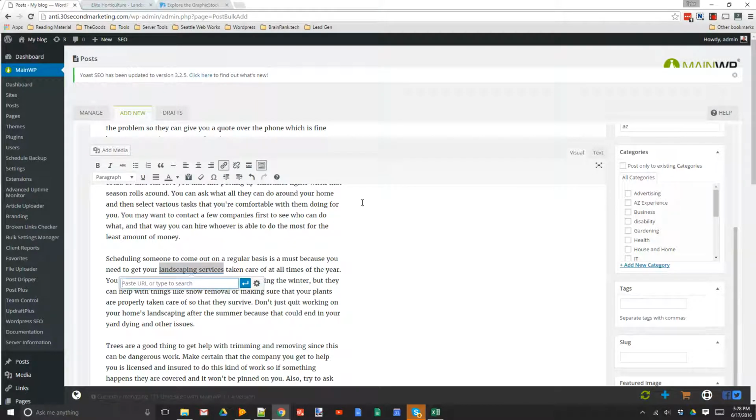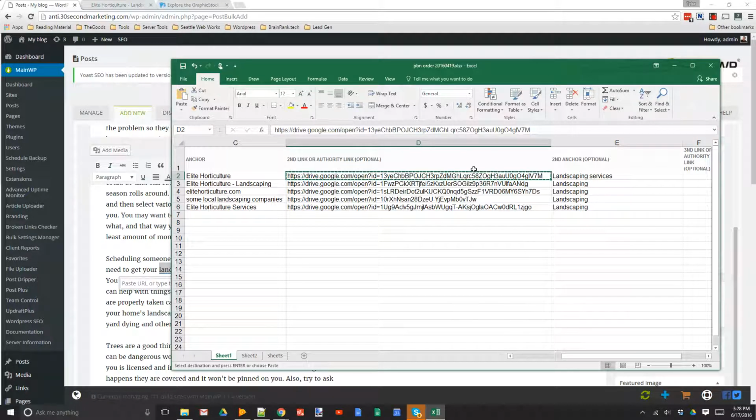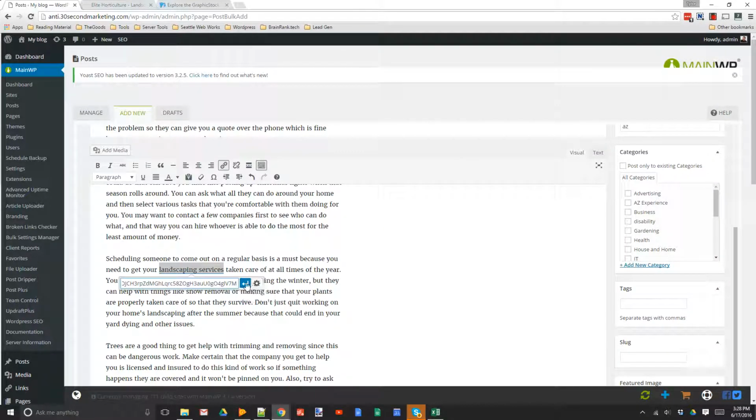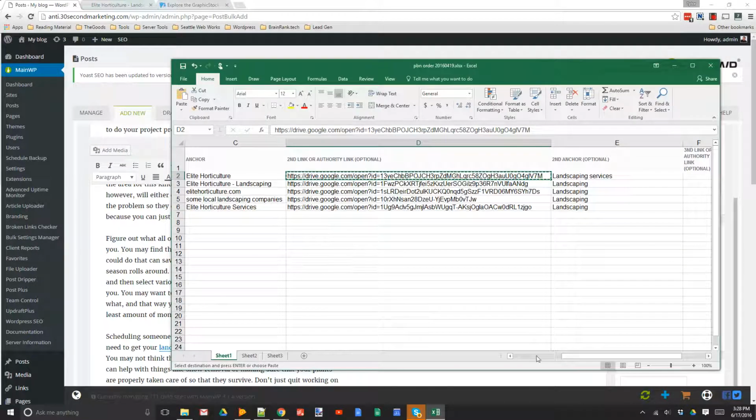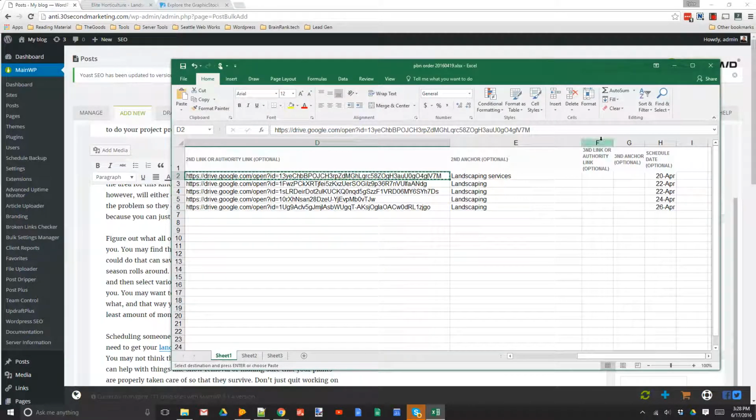So we click Insert Link, and again, we just take this link here and drop it in, and then we're good. Now we've got both links. Now, there is also a third category here of link in column F. This would be for authority links.